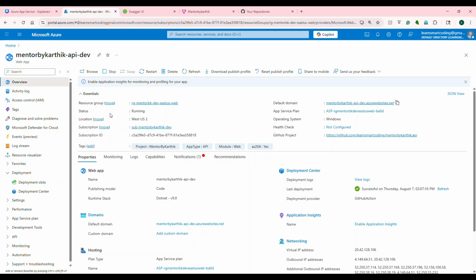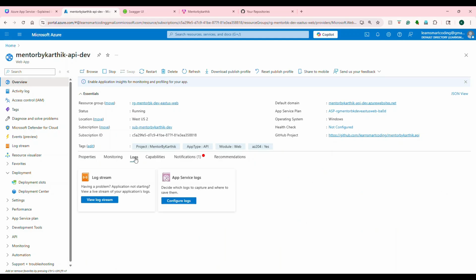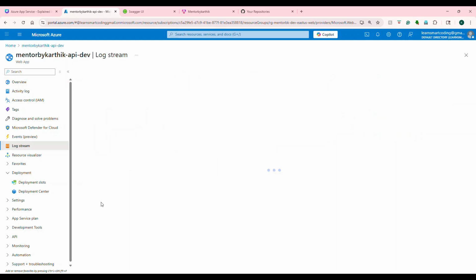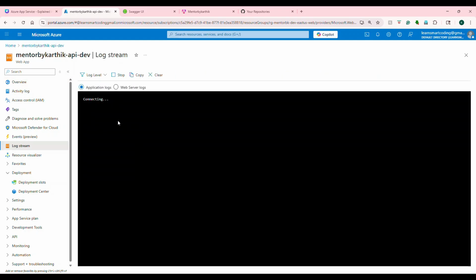The very first thing is, if you go to the overview page, under logs there are two things: log stream and app service log. Log streams are what is listed here. Before we go there, or let's say we go there, it will tell you that it has two types of logs, application log and web server log. Both are switched off. How do we switch them on?